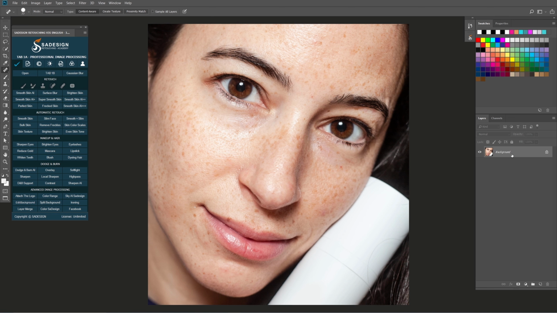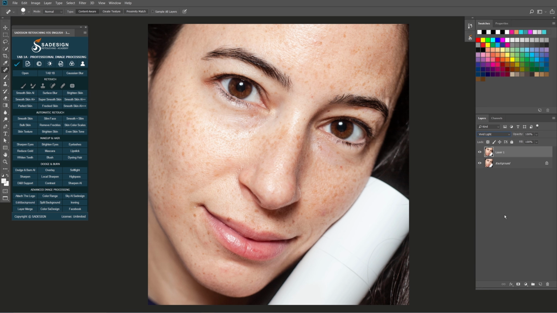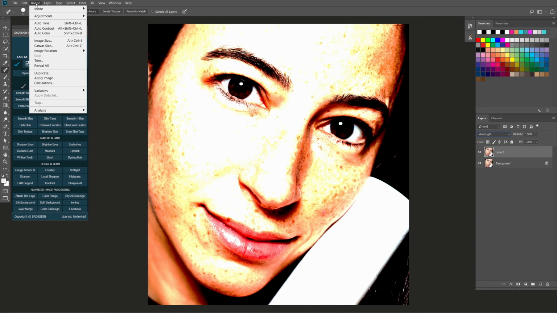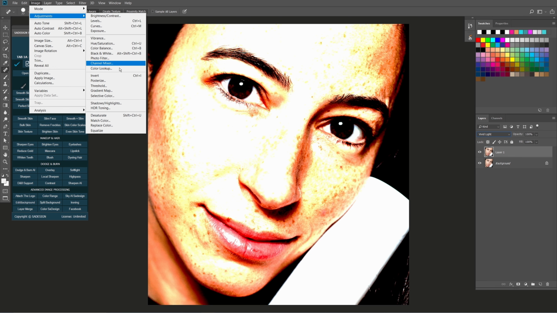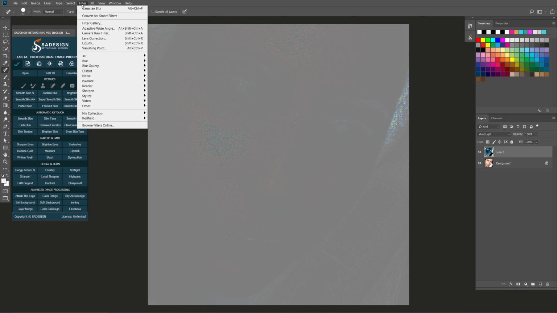First, duplicate background layer with Ctrl or Command J. Change blend mode from normal to vivid light. Go to Image, Adjustment, Invert, or Ctrl I. Filter, Other, High Pass.